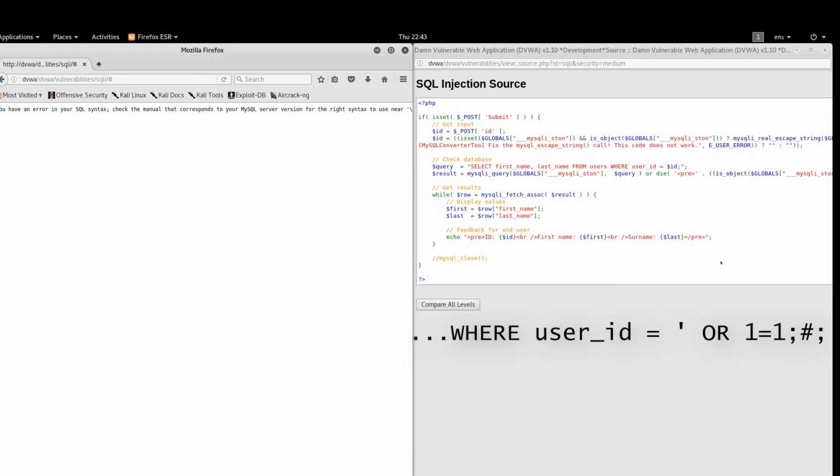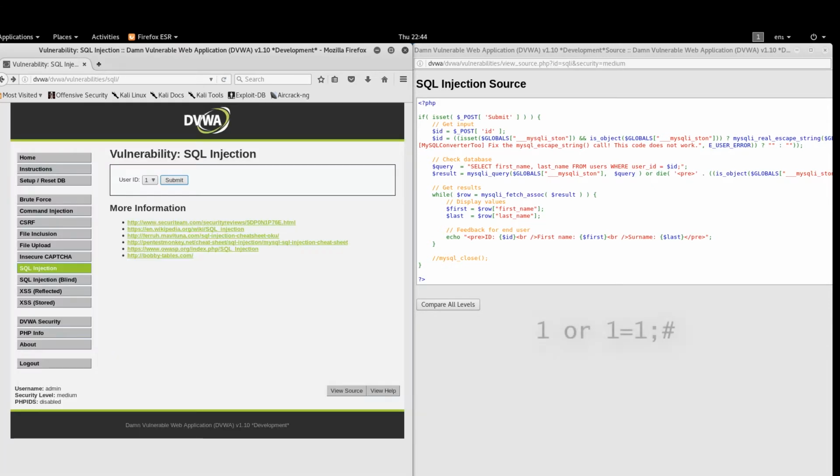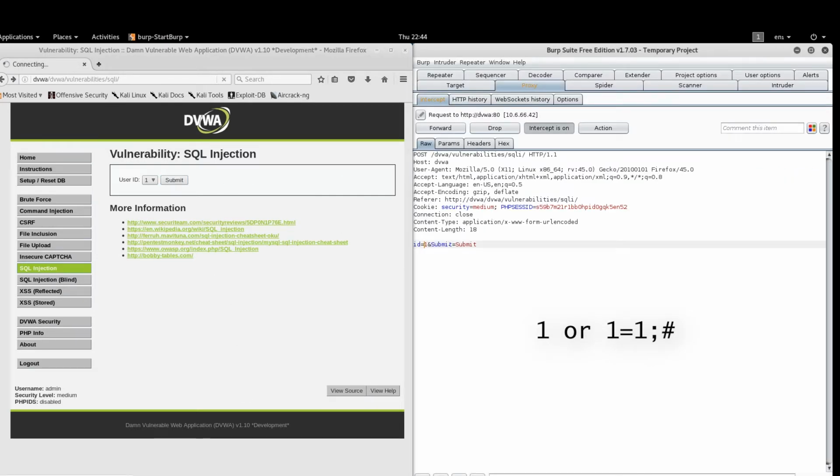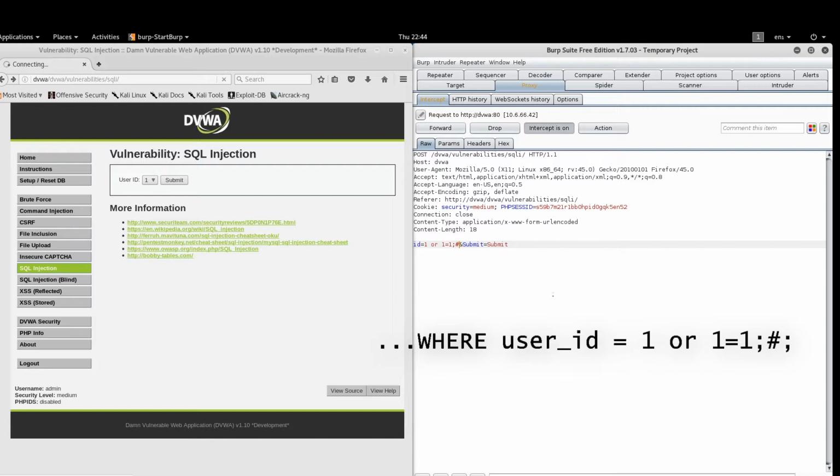Since there was no single quote in the original query, we don't need one in our payload to match it. The reason the query has no single quote is that it's expecting an integer rather than a string. An example of a correct payload is to replace the single quote with an integer, like 1 or 1 equals 1 semicolon hash. So the full query will now read: select first name, last name from users where user ID equals 1 or 1 equals 1 semicolon hash semicolon.